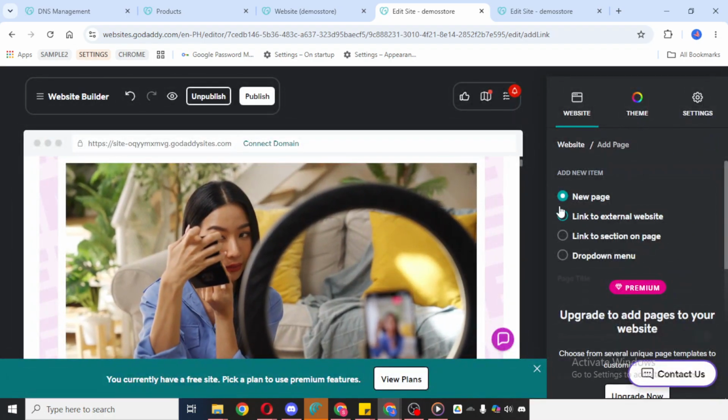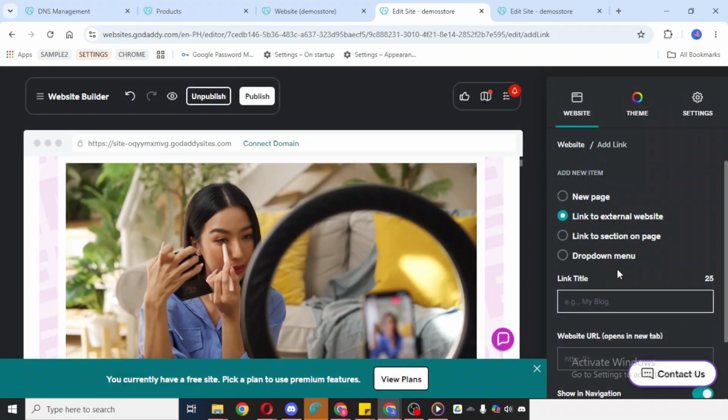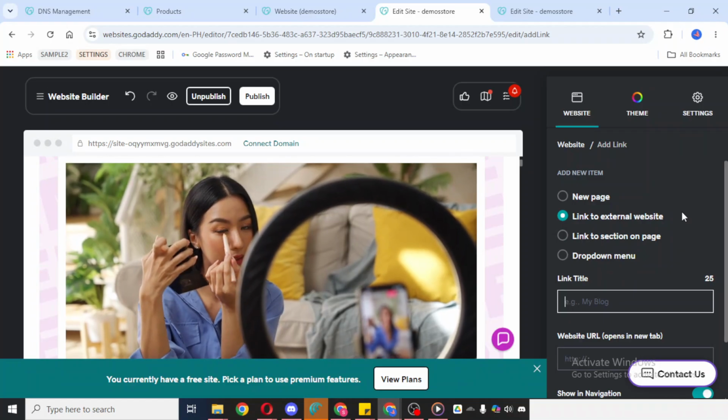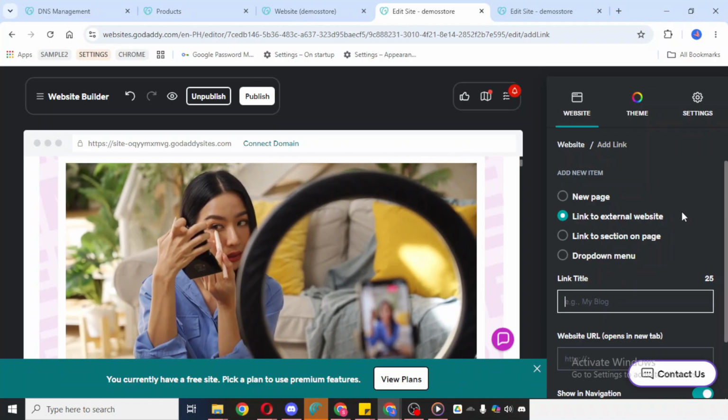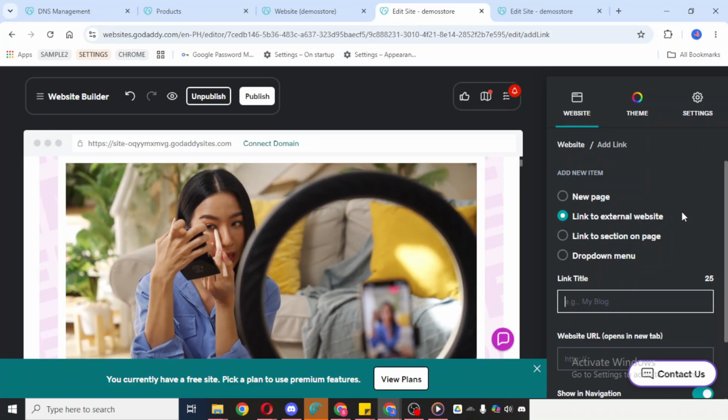Choose a page name that is clear and easy for visitors to understand. For example, use simple labels that match the content of the page. If additional settings appear, review them carefully so your new page is added exactly the way you want.